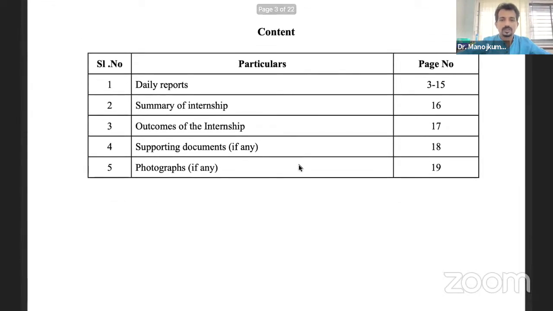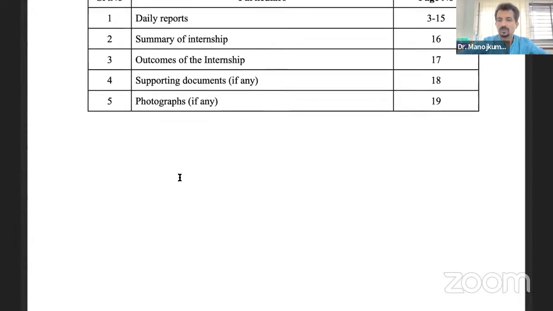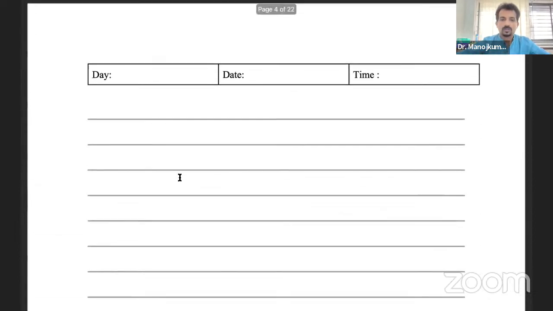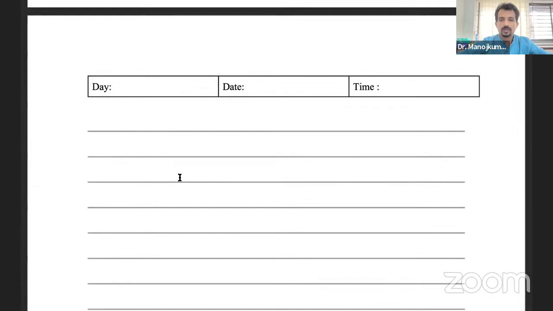Then these are the components of the internship diary: daily reports, summary of internship, outcomes of the internship, supporting documents if any, and photographs. This is how you have to record. First day, this is day 1. Write the day, Monday or Tuesday, you started. Then the date and the time at which you reported to the internship.